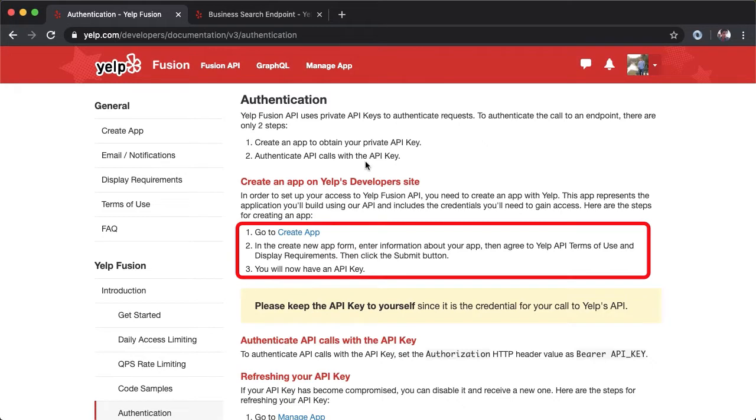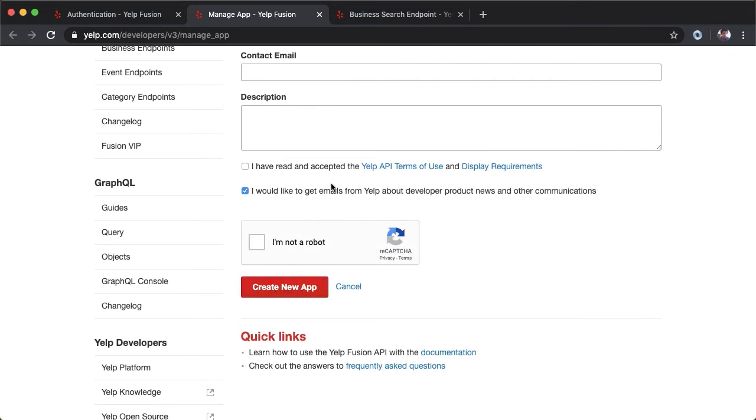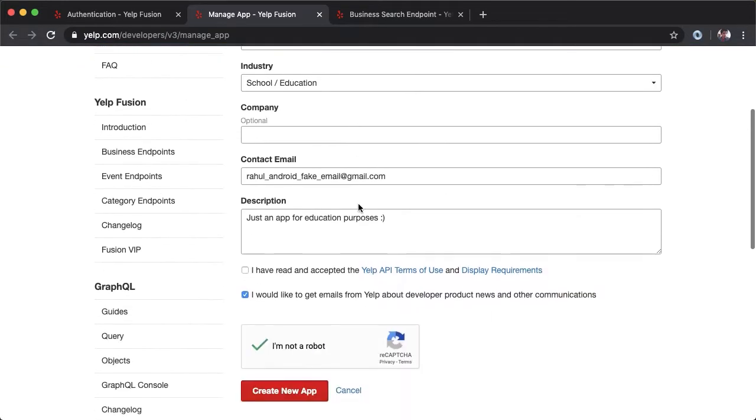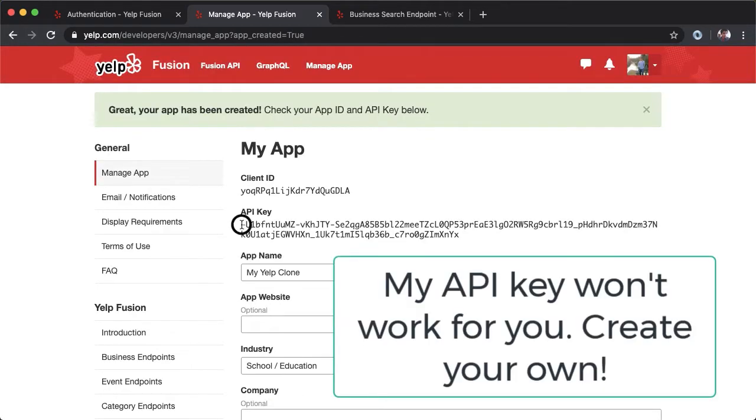We're going to follow the steps here. Let's create an app. This is going to require us to fill out certain information. And then once we create the app, we'll be able to get our API key. Through the magic of video, I've filled out the fields here, and you can now tap on Create New App in order to get your API key. So now I've created my new app. Keep note of this API key because we're going to be using this in our client code.